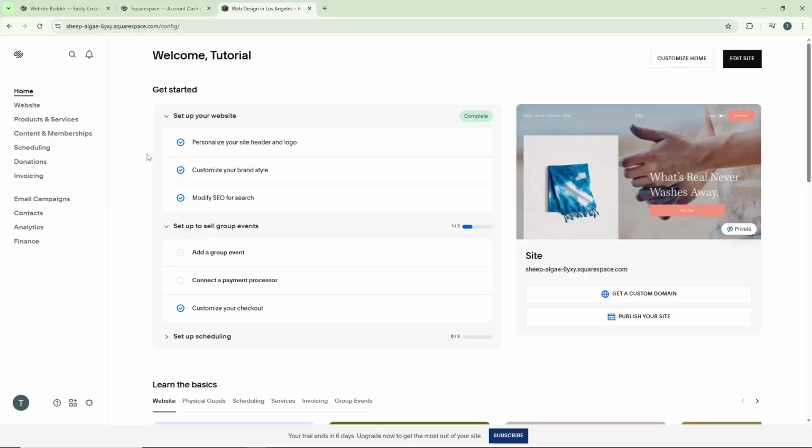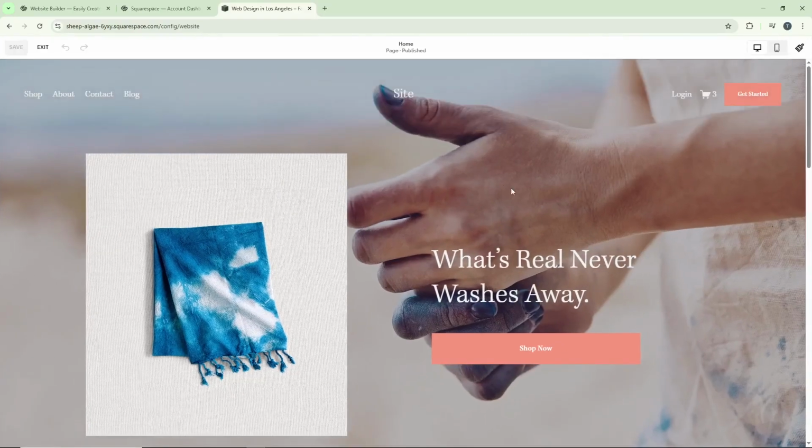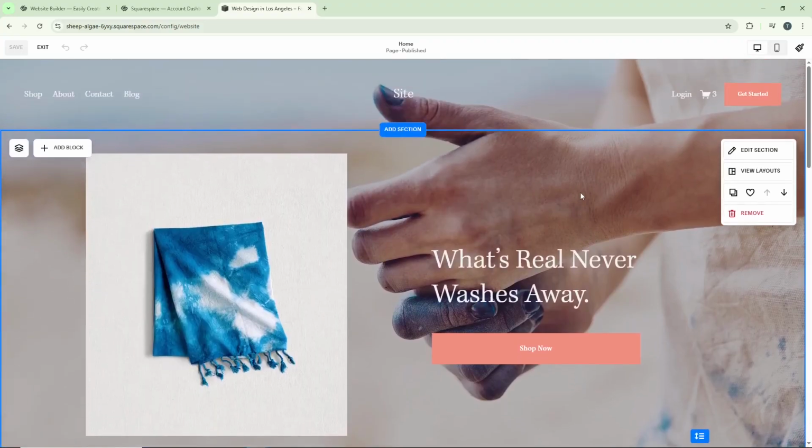Now look over to the left side of your screen. You'll see a menu with various options for managing your site. Click on Website to expand the options available. Once that opens, you'll notice an Edit button. Go ahead and click it. This will take you into the visual editor where you can make live changes to your site's appearance.